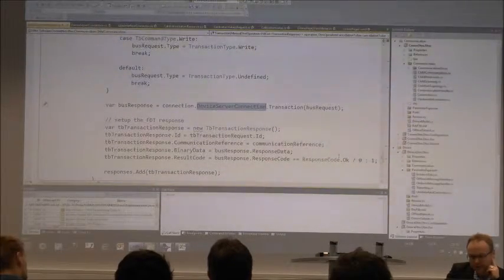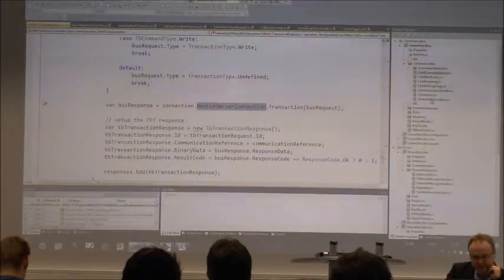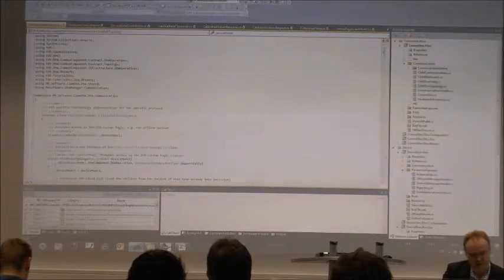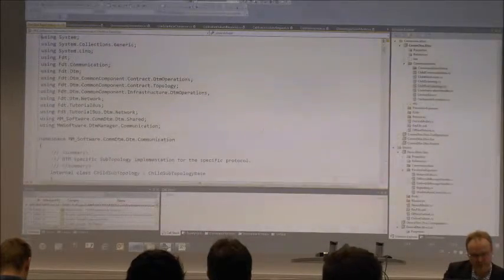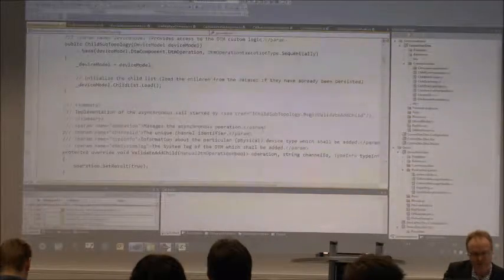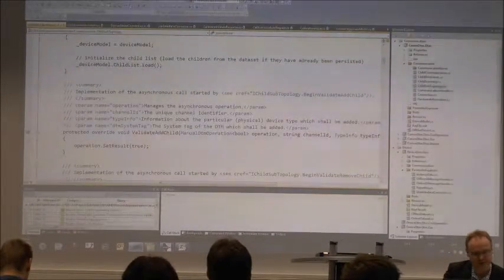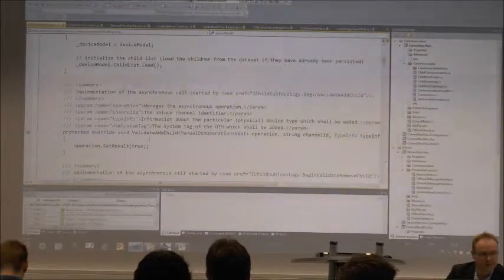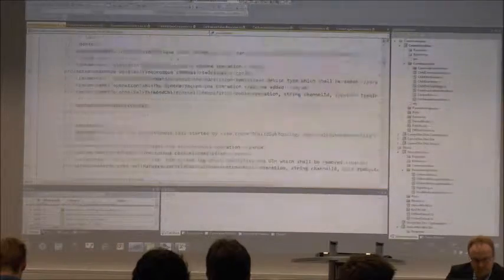Also the communication DTM can implement the scanning functionality. It has to do some sort of management of the children. So there's a class where it has to respond to validate add child methods. Here I could refuse to add a certain child for some reason.